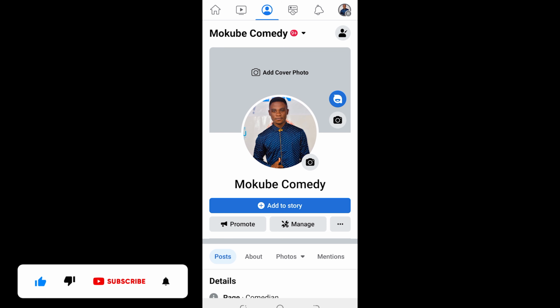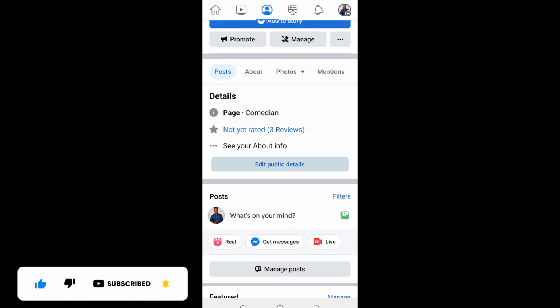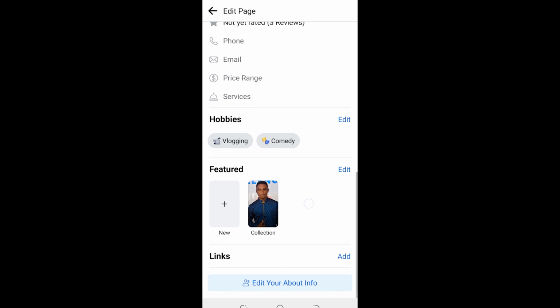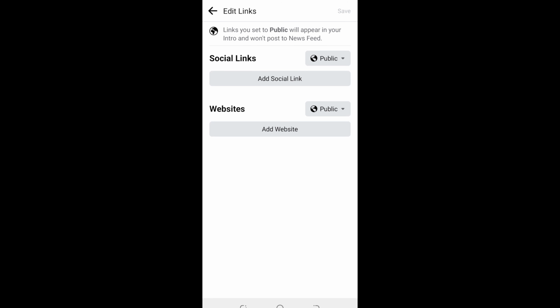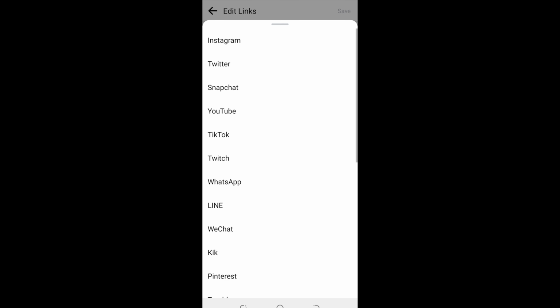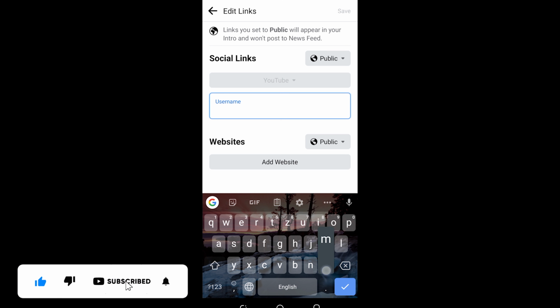The first thing you need to do is simply click on what? Edit profile. After which you scroll down and you click on add link. Once you're there, you simply click on what? Add social media link. After that, you click on platform, so YouTube, you insert your YouTube username.